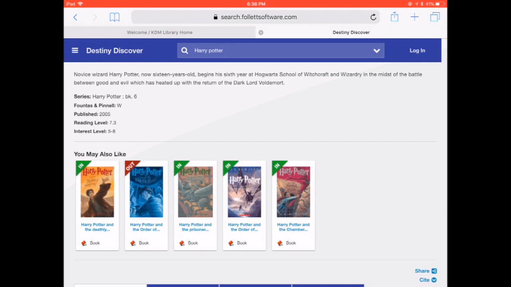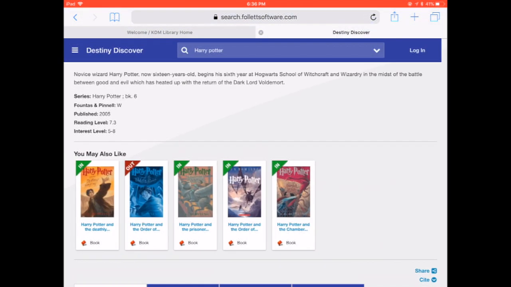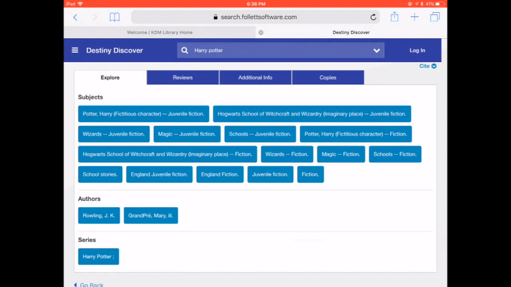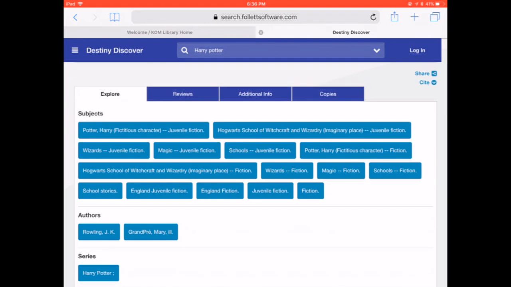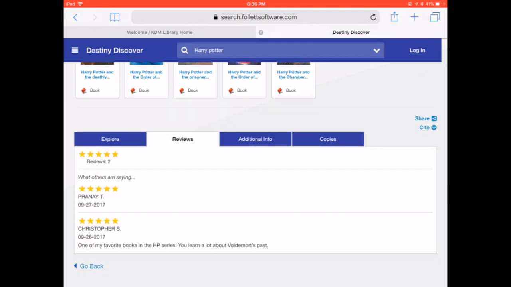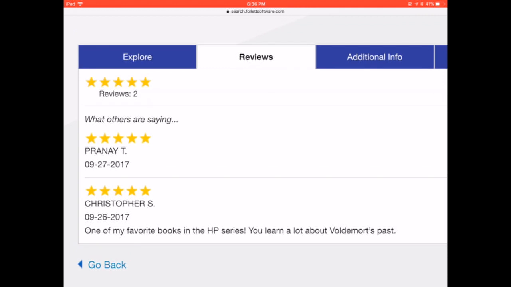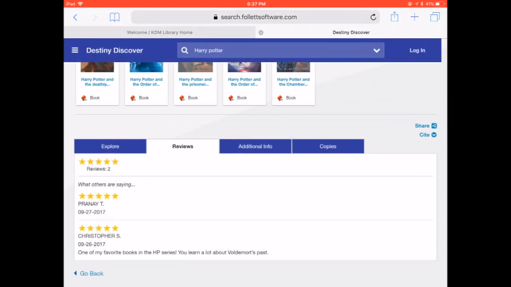Destiny Discover will make recommendations for you. Since you looked up that Harry Potter book, it says you may also like the other books in the Harry Potter series. Go figure. As we scroll down, we see some different subject buttons that we could tap on and do some further searches. We'll save that for another time. Fifth graders do have the ability to review books and write reviews for their books, whether it's just a star or writing a few words about their favorite title. That person wrote a very intelligent review. Well done, Christopher S., whoever you are.